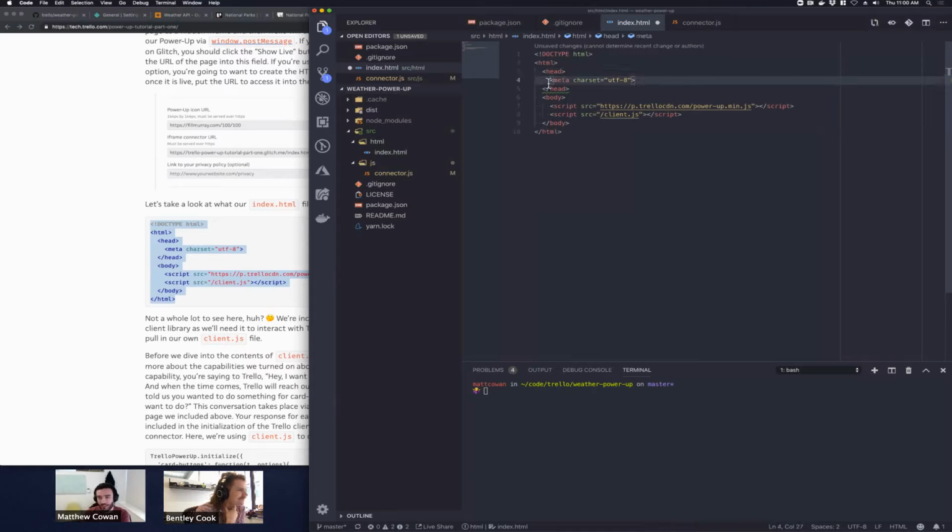We've got some little UTF-8 meta tag here, and then we've got our scripts. So the trick here is that this one is the library that talks back and forth between Trello and our power-up. And then here we need to modify this a little bit because that's not what we called it. Ours lives in JavaScript connector. And all we're going to do here is also say cross origin anonymous.